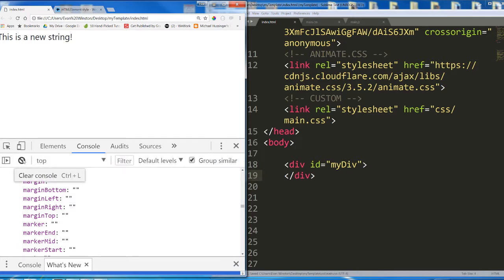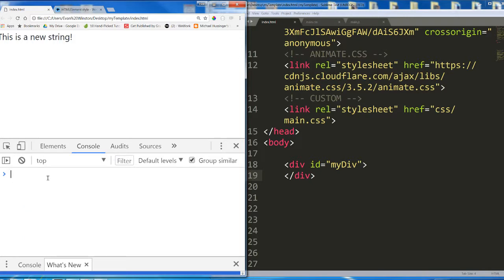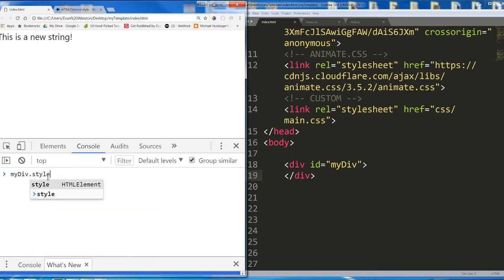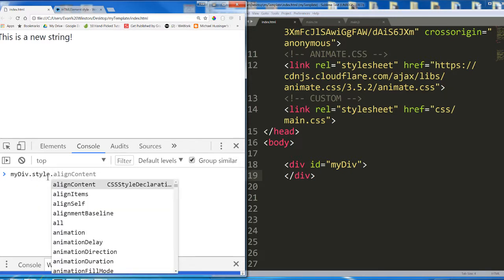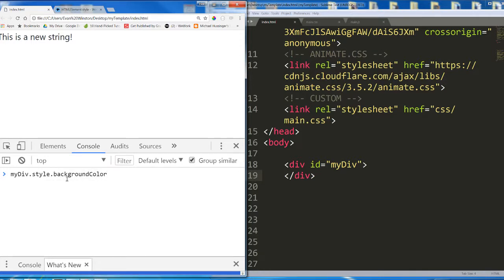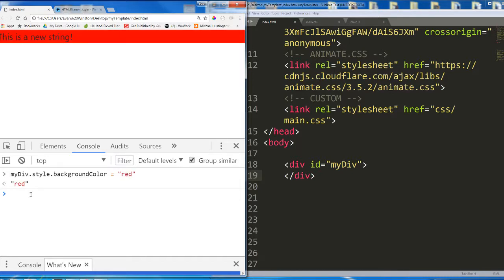All right, so let's say I wanted to access the background color of this div using JavaScript. I'm going to select my div. I'm going to access the style property, and I'm going to access the backgroundColor property of the style object of the myDiv object. Okay, and I'm going to set that equal to red. And that changes the background color of the div. Notice that background color, which is usually written with a hyphen, has been camel cased.